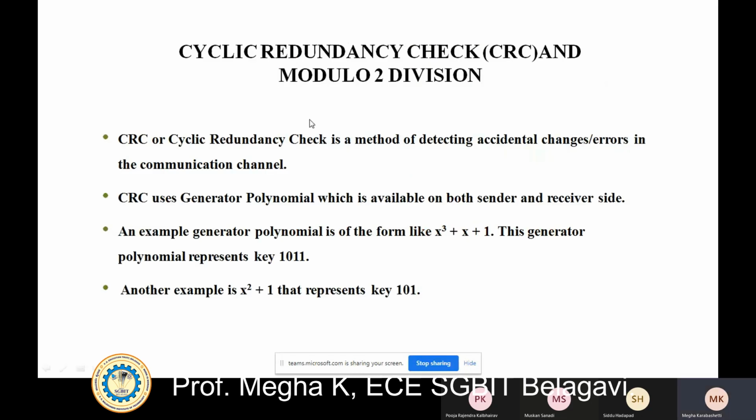Cyclic redundancy check, CRC, and modulo 2 division. What is the cyclic redundancy check, and what is the mathematical operation used to find the CRC? We will see that. CRC, or cyclic redundancy check, is a method of detecting accidental changes or errors in the communication channel.